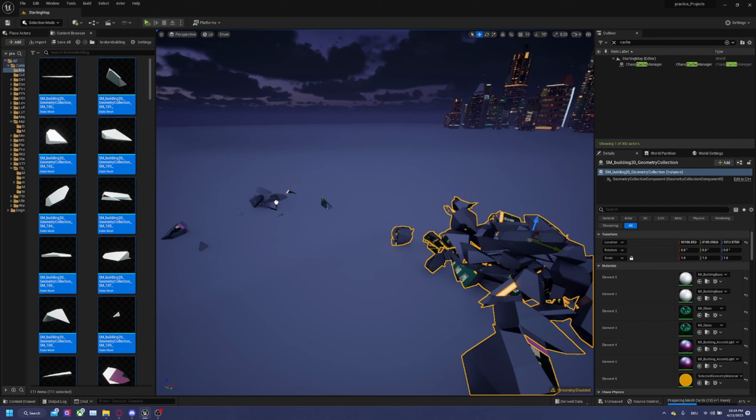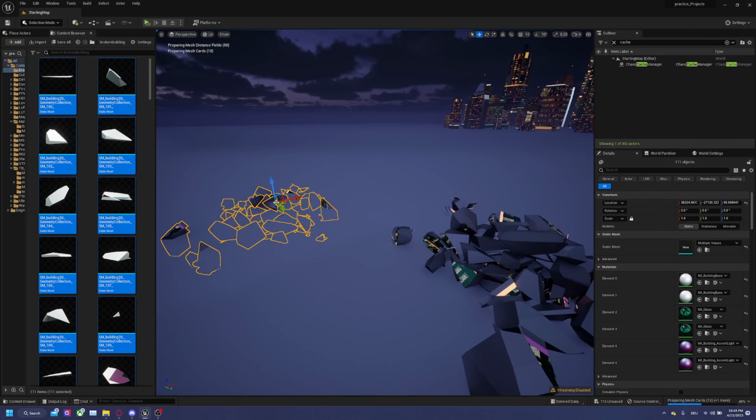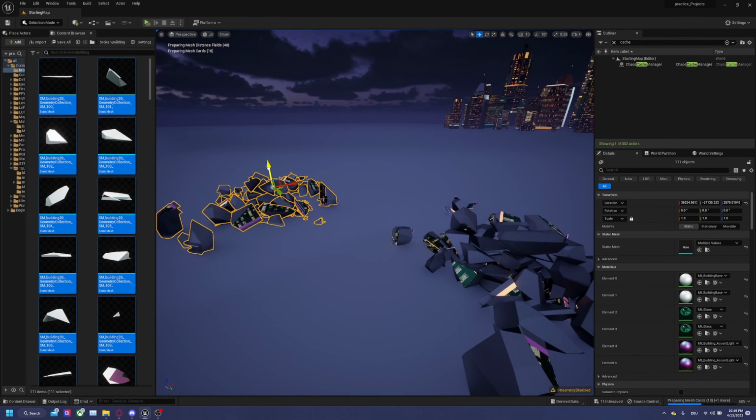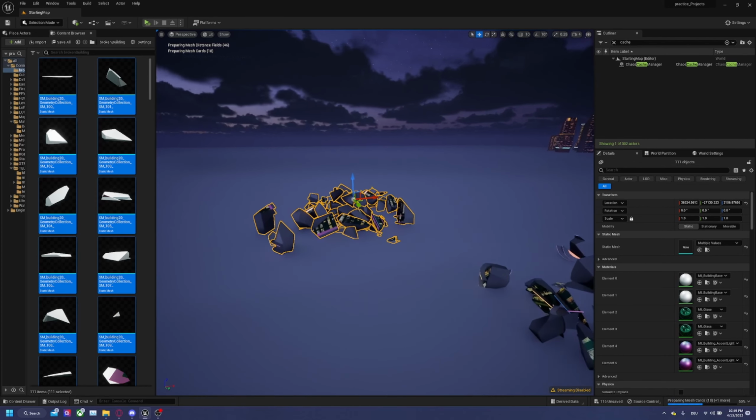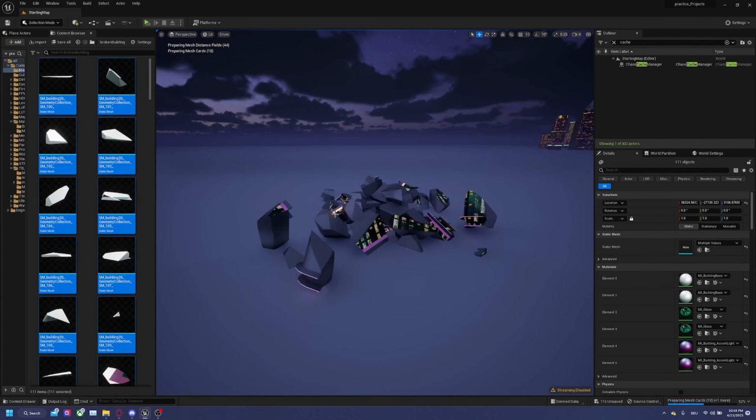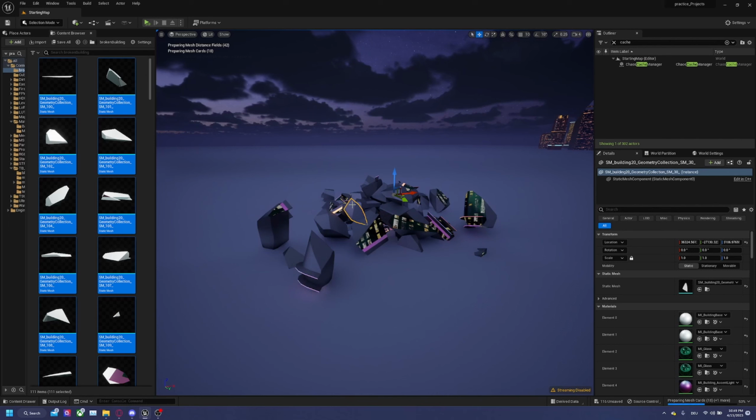Once you're done, you see that every single fractured option would be an individual asset, just like here in the video. But don't worry, I'm about to show you how to fix that as well, to turn it into one singular mesh.